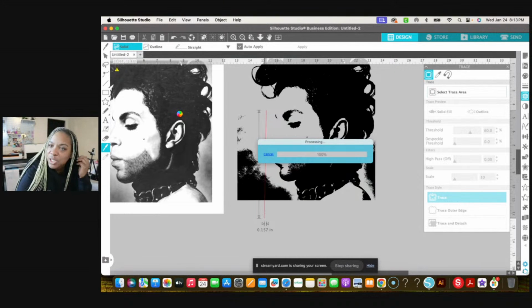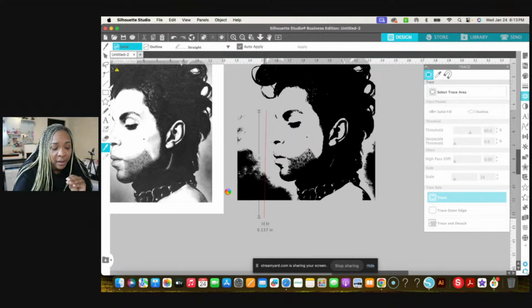Oh my goodness, I should have just pulled out the eraser. It doesn't look like it, but it's a lot of different parts of Prince. It's a lot of parts of Prince.